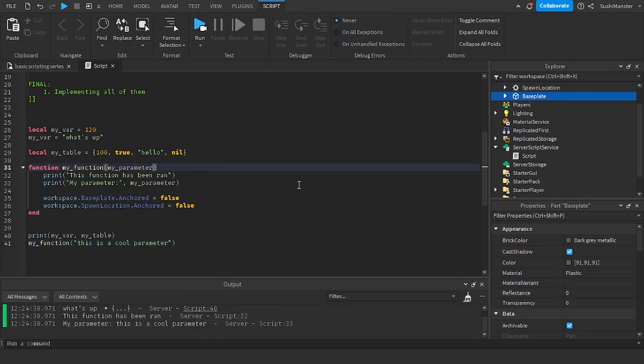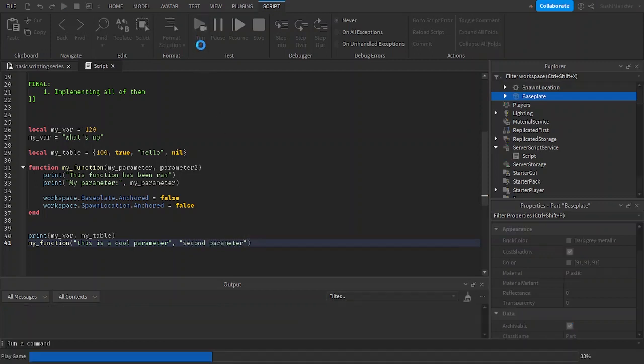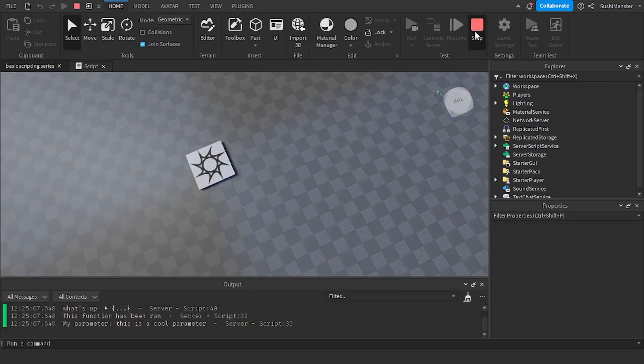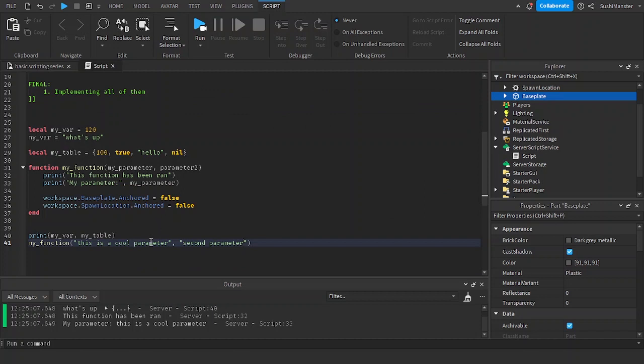And let's say you have multiple parameters, right? Parameter 2. You need to sort the parameters accordingly. If you want to print, this is a cool parameter, you need to put this in the first parameter. Let's put in a second parameter, and it'll print out nothing because we didn't do anything with the second parameter, right? Now you need to actually sort the parameters. If you put them in the wrong place, then it will not give you the result that you want.